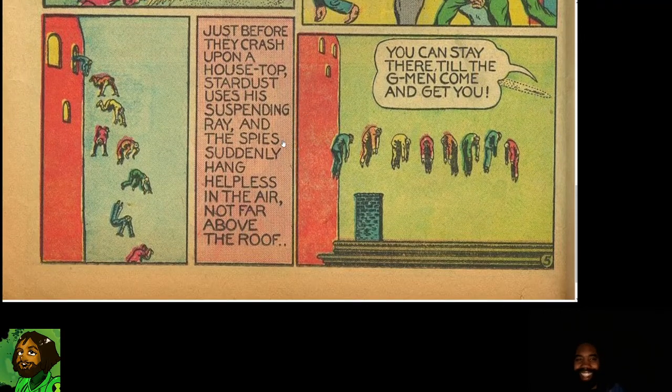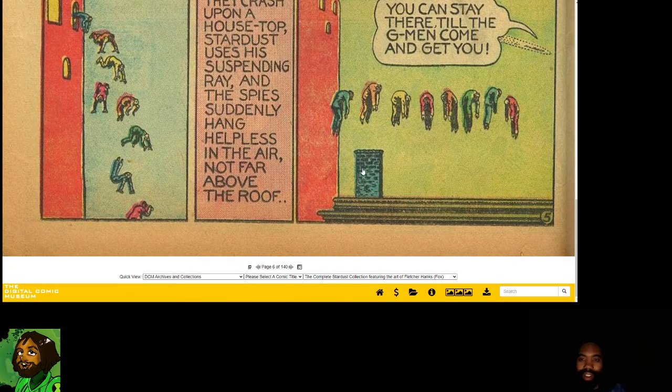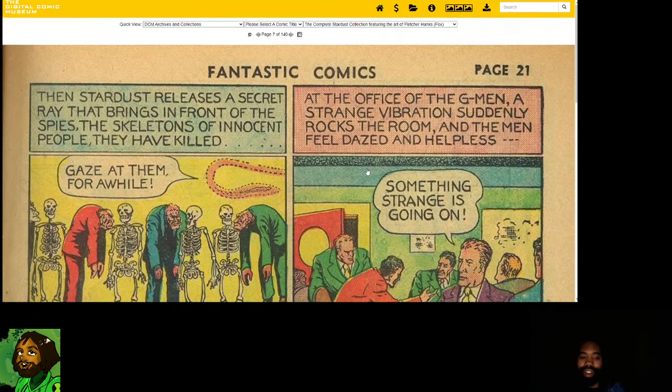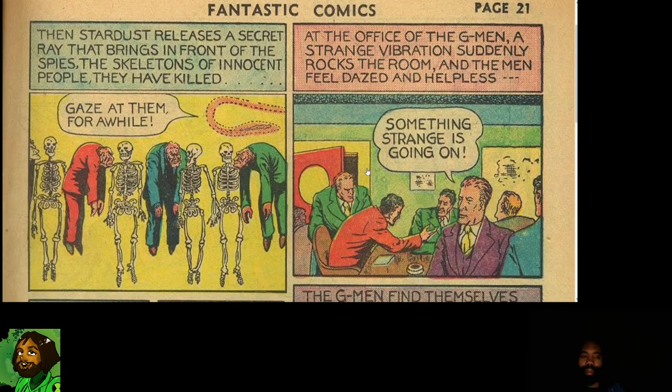Oh gosh. Just before they crash upon a housetop, Stardust uses his suspending ray, and the spies suddenly hang helplessly in the air, not far above the roof. You can stay there till the G-men come and get you. He's letting them off easy. Stardust is known for... Never mind, he's not letting them off easy.